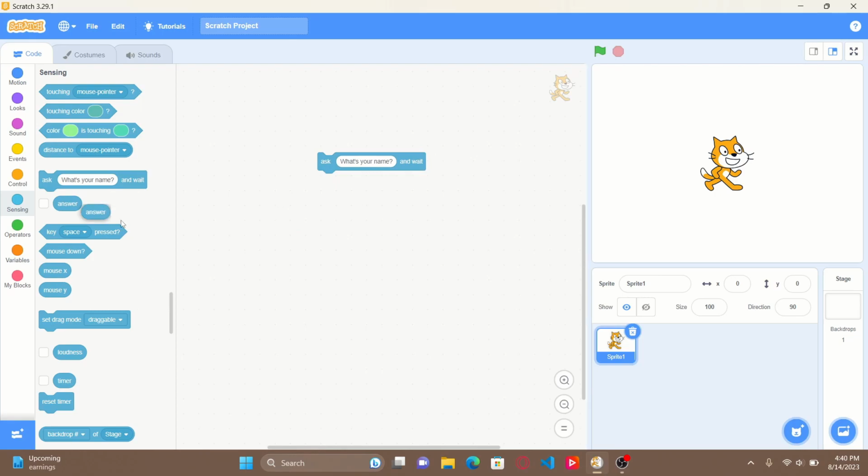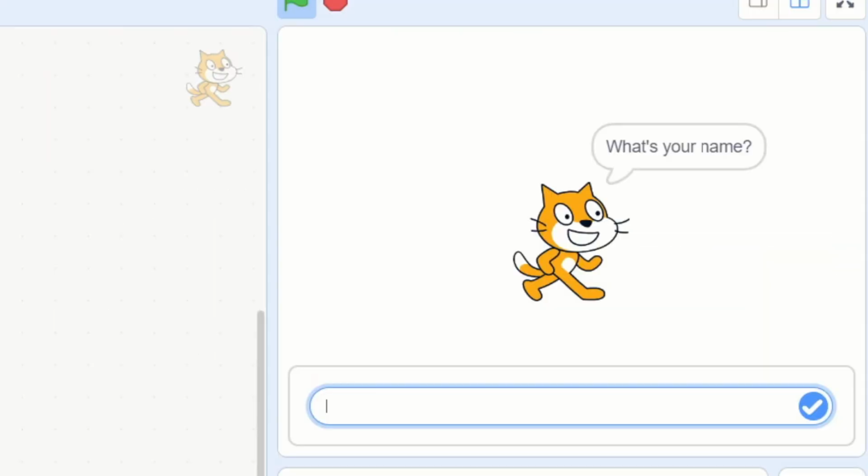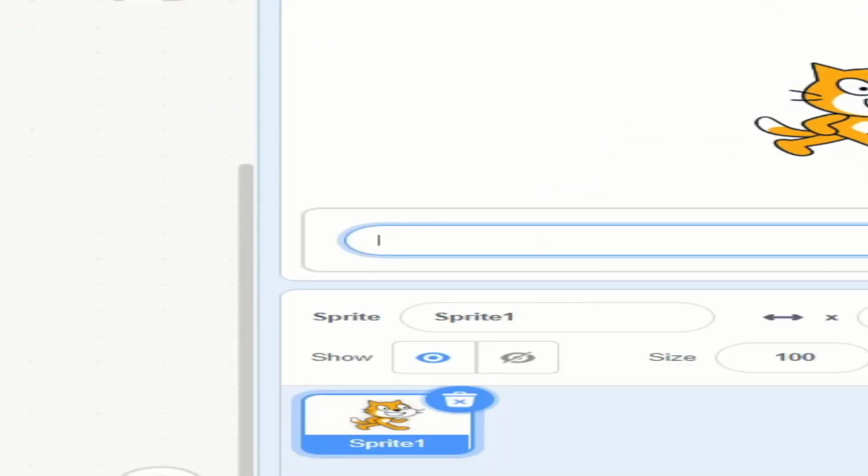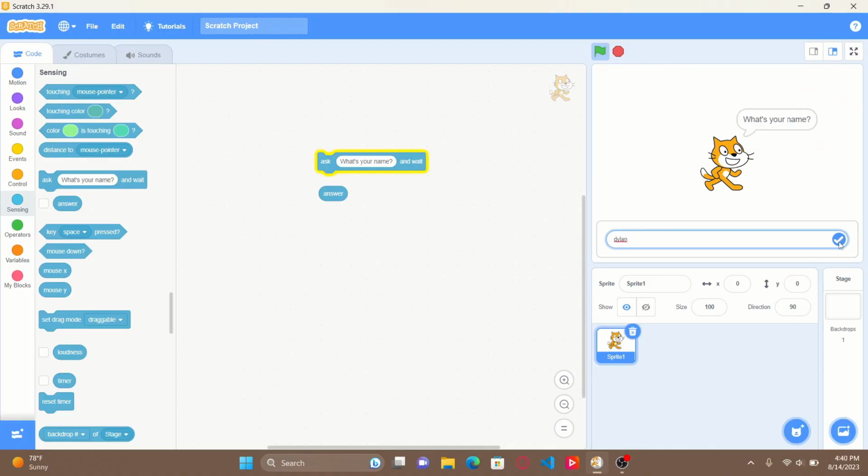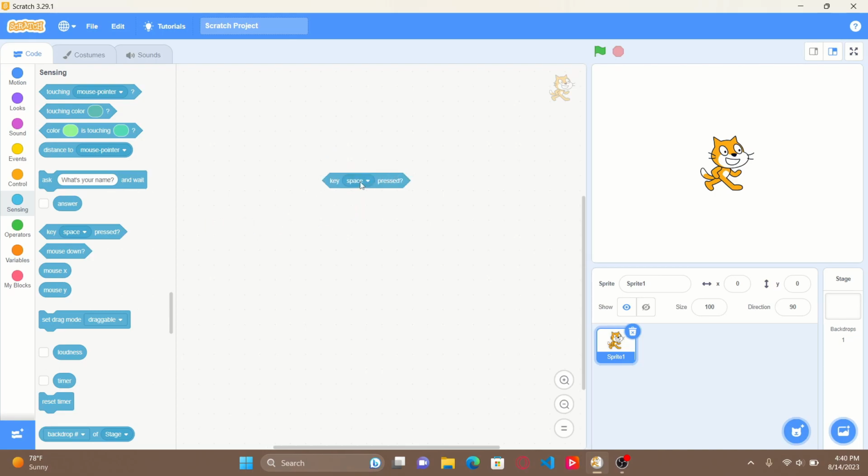Ask and wait and answer both go together. Ask something and wait simply opens up a little window at the bottom. You just enter your answer. You hit the check mark, and then whatever you put in is saved in answer, which you can use as a value.